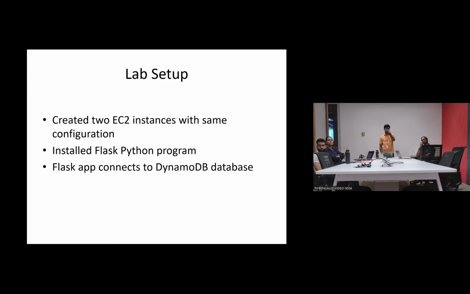So this is the overall lab I have created. Created two EC2 instances and installed the Flask Python program in both instances. This Flask app will connect to the DynamoDB database and give the output in a web portal, like a web browser.